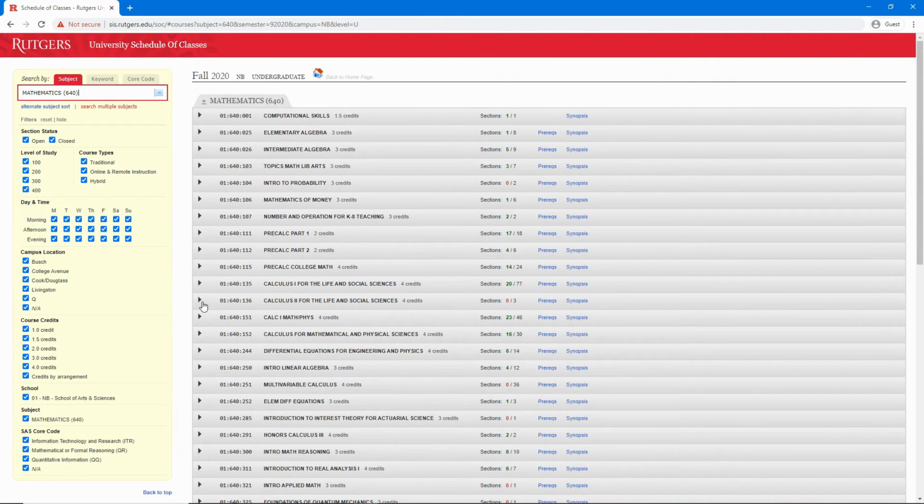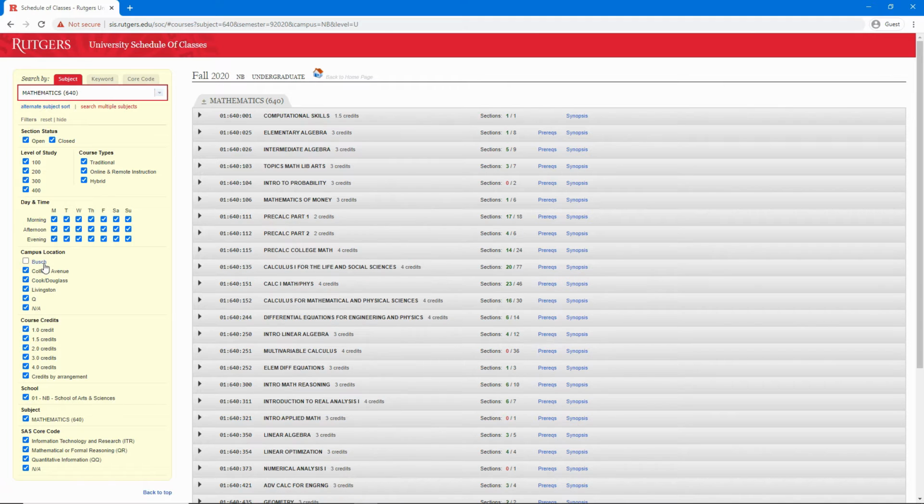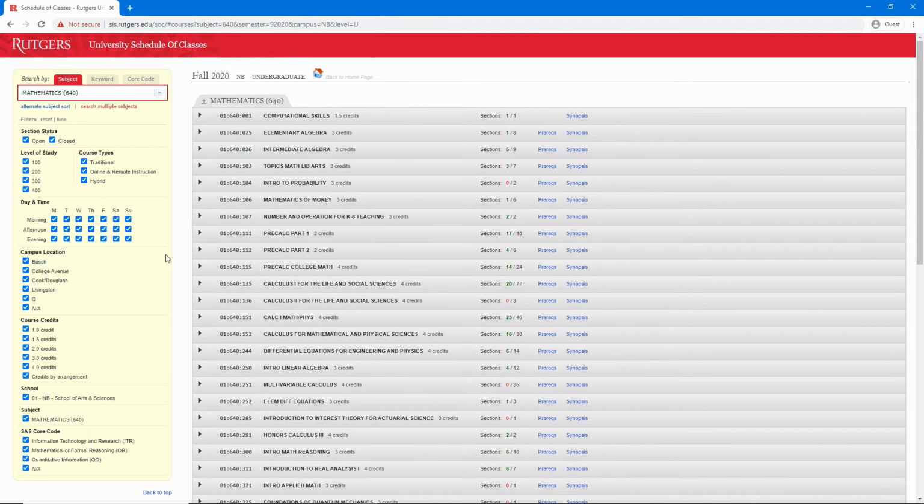We can use the filter option on the side to narrow down our results. But to ensure we are able to see a wider picture of what is available, I'll leave the filters alone for now.